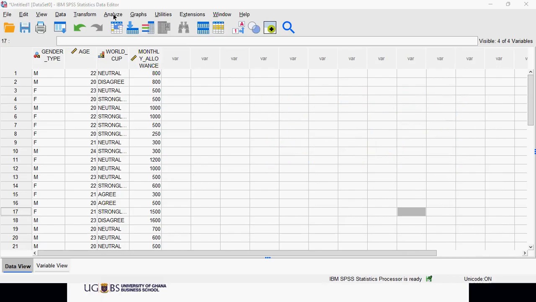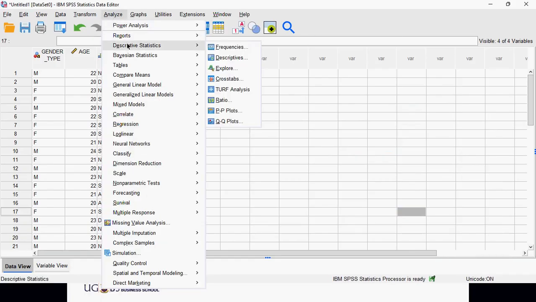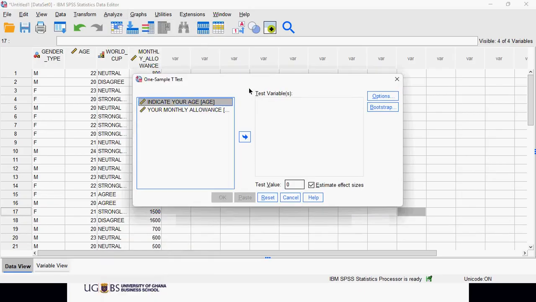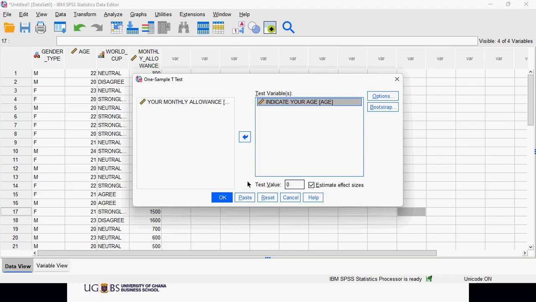So now let's come to Analyze again. Then we are going to compare means. That's what we are coming to do, compare means, and we come to one sample t-test. Right, so you can see that only the numerical values will show up here. So first, we are comparing the population mean of age. So let this be on age, click on it and click here to bring it in.